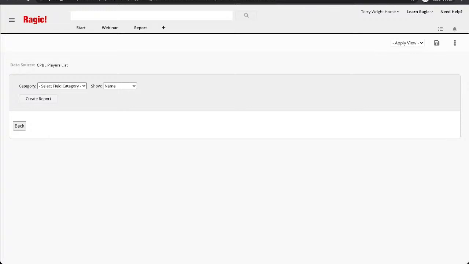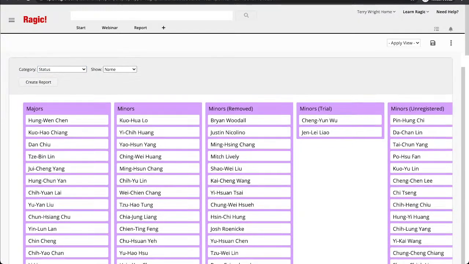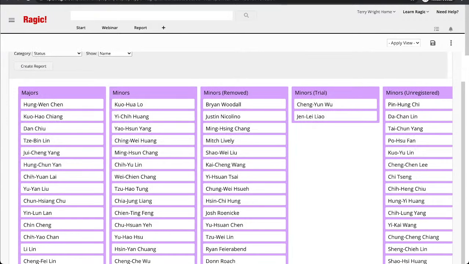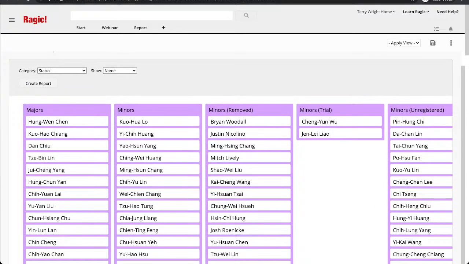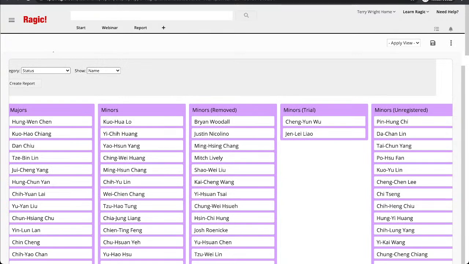For this, I think status is the best field, because this is a report that you may edit something for your data. And I want to show the name, and I can create the report. Now, as you can see, I have five statuses right here, and this is a selection field. So the status of players: the majors, the minors, the minors who are removed from the squad, the minors who are on trial, and the unregistered minors.